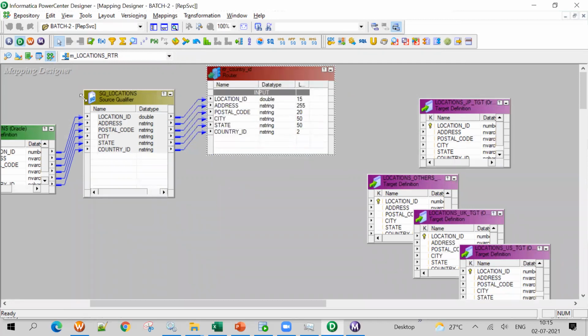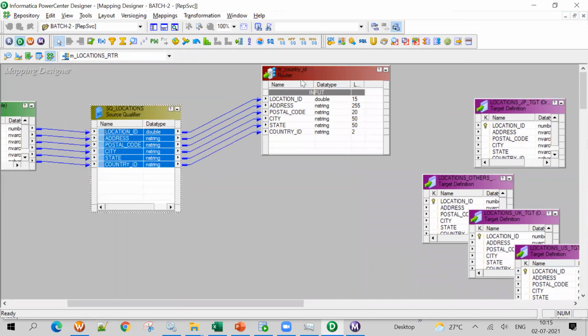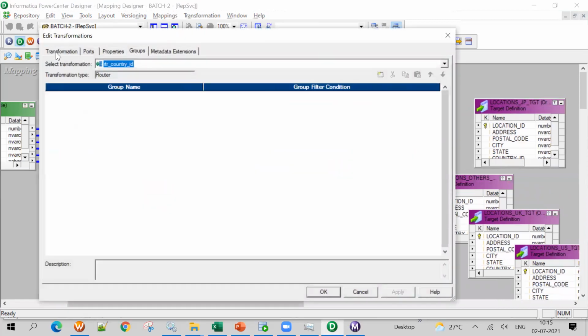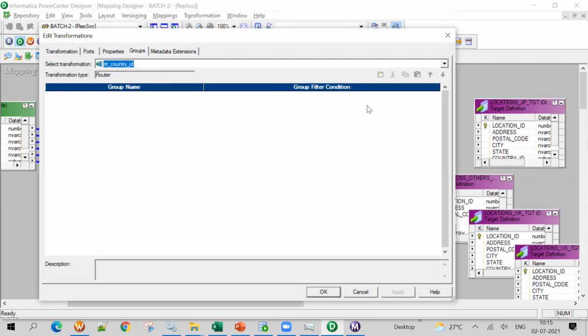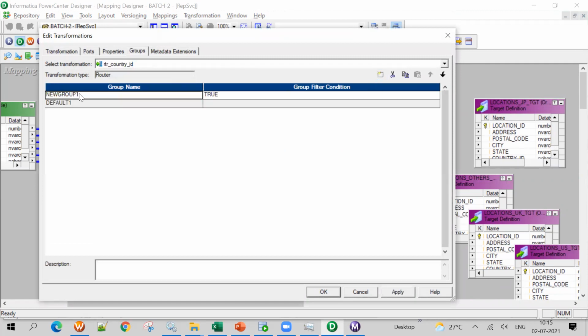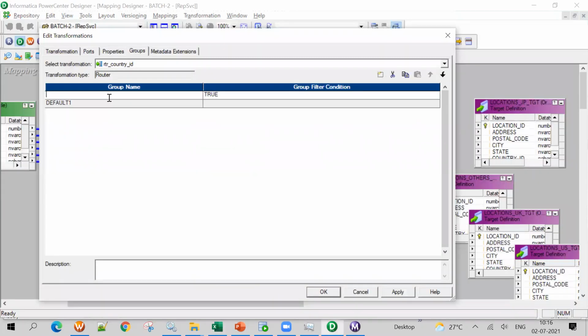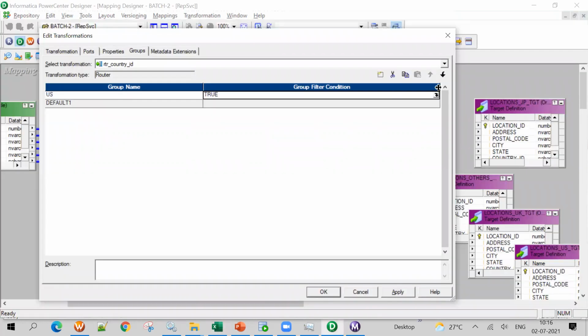Now I need to give multiple conditions. When you want to give multiple conditions and route the data to multiple targets, use the router transformation. I go to the groups: transformation properties, ports, properties, groups. I want the group name and the group filter condition. What is the first group? Our first group is the US group. You give here US, and the condition is country ID equal to US.